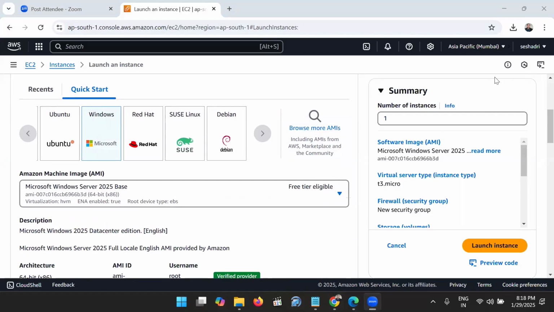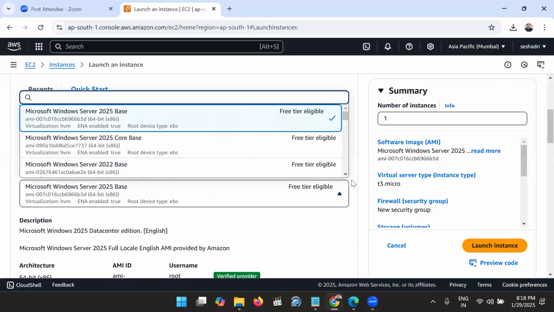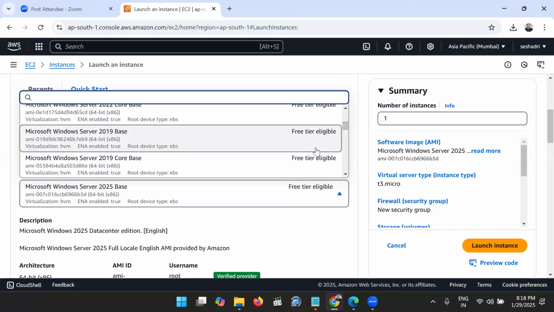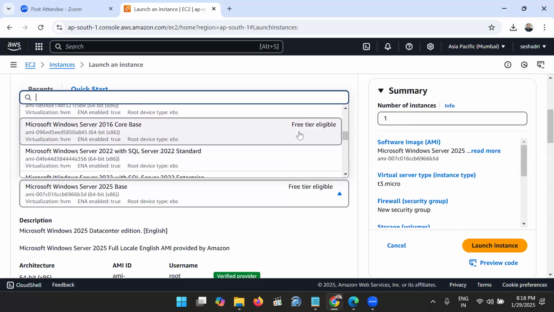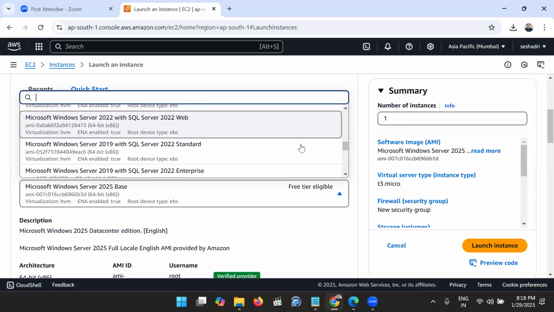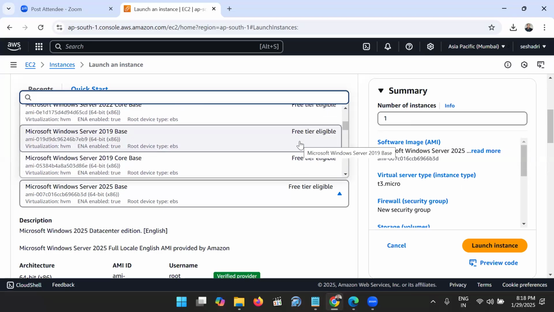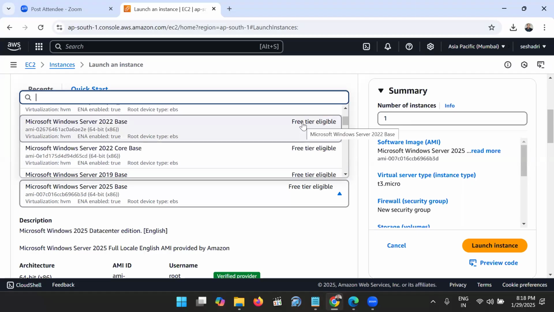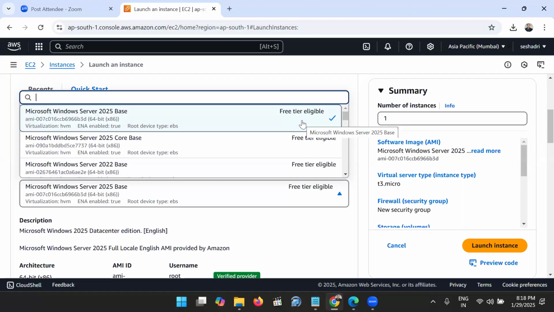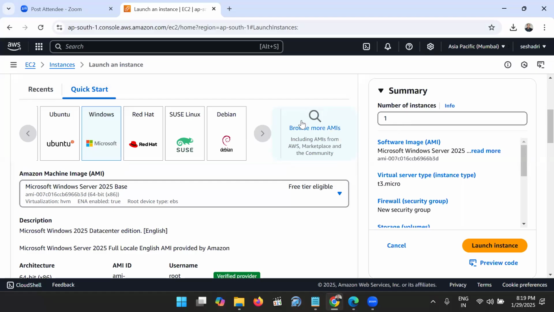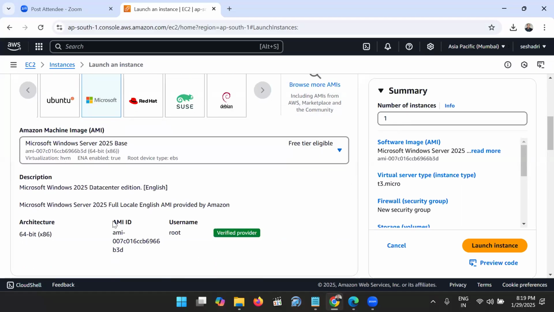Amazon Machine Image. If you click on this arrow mark, on the left side some of them are marked with the free tier tag. We can scroll it. Some of them are marked with the free tier tag. Some of them mention nothing, which means they are the paid version. Even though you are using the free tier account for practicing purposes, you need to select the free tier only. Here I am selecting the free tier. Then it shows the Amazon Machine Image ID. Fine.